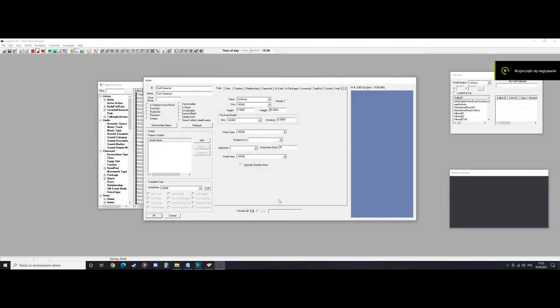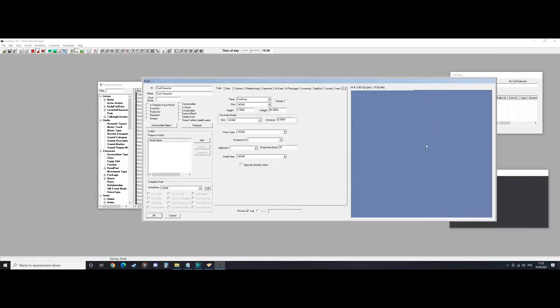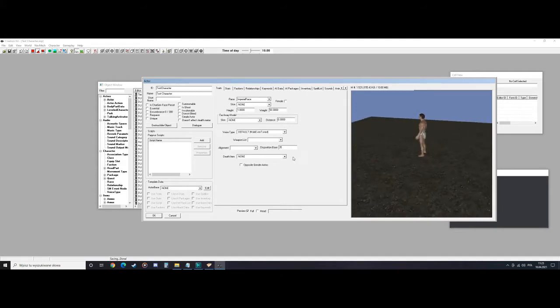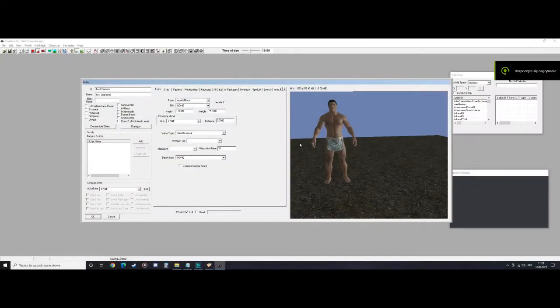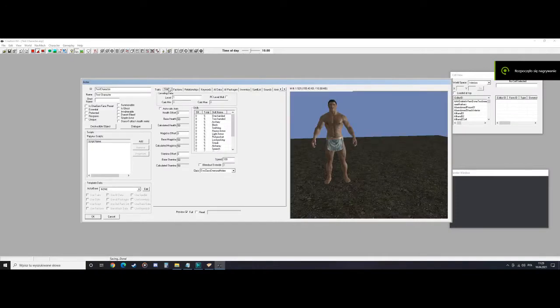Select Preview so you can see how your character looks and how it changes. In Traits tab, select Race for your character, their weight, and voice type. In Stats, you can set the stats of your character.